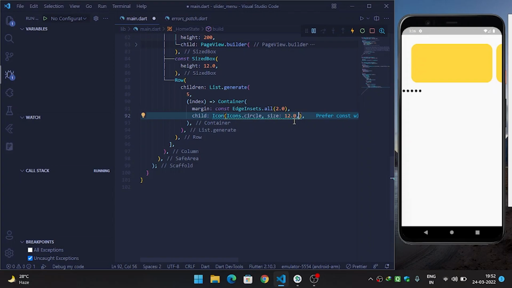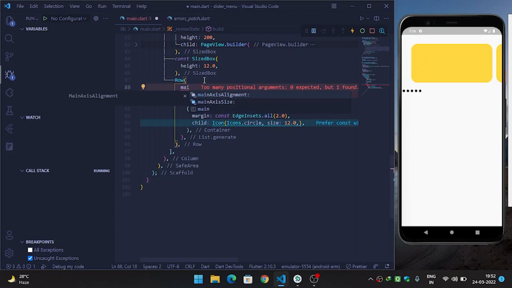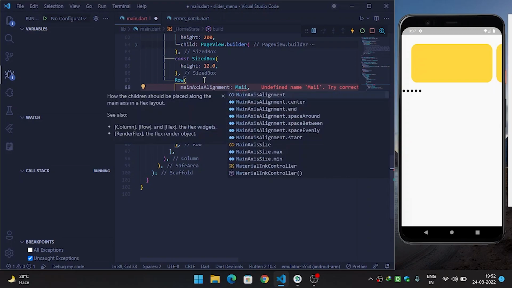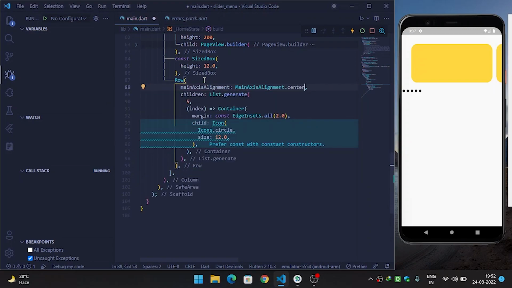Now inside our row we will use mainAxisAlignment, and mainAxisAlignment should be center, and then refresh it. Now our indicator is in the center and looking perfect.